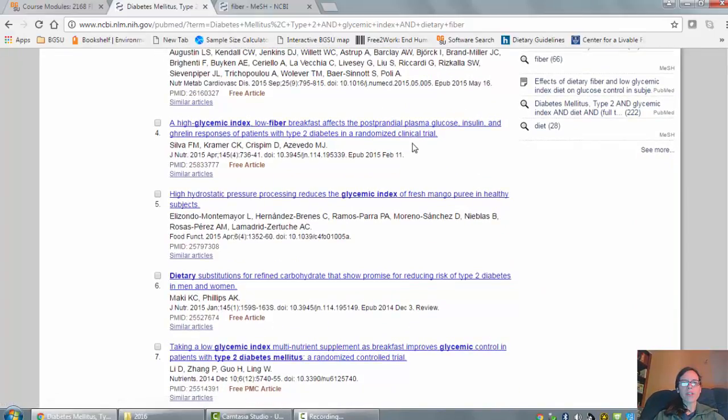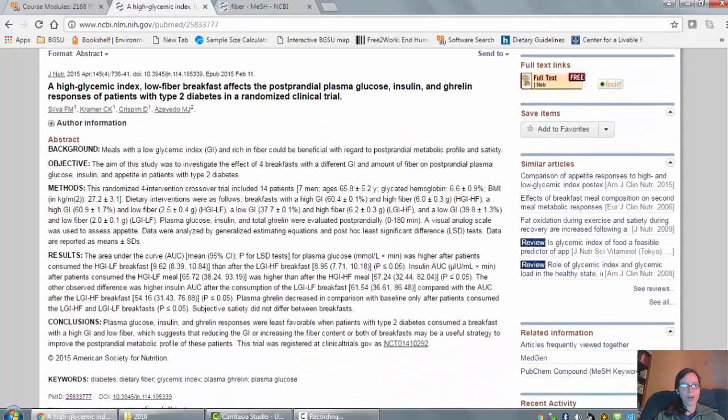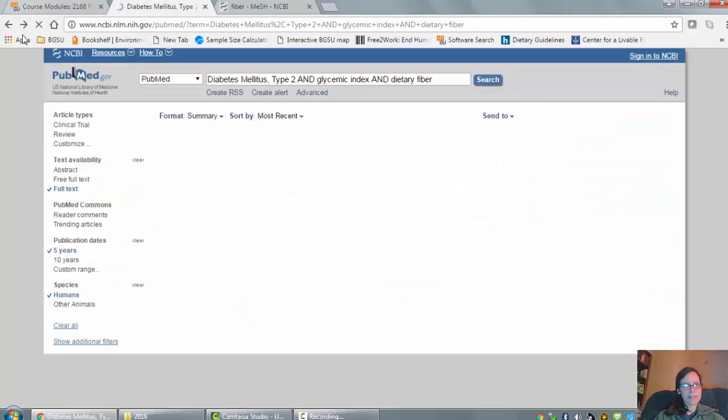A high glycemic index, low fiber breakfast affects postprandial blood glucose, insulin, and ghrelin. That looks interesting, and I can see that it's a 2015 article, so it's got the most recent information and it's most pertinent. So I always tend to try to get the more recent articles. And as I'm reading through this, I think that this is something that I'm interested in. So what they're looking at is how breakfast with different glycemic index affects different outcomes. So this is really interesting. So let's say that I want to mark this on my articles too.